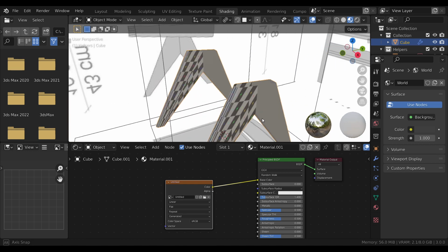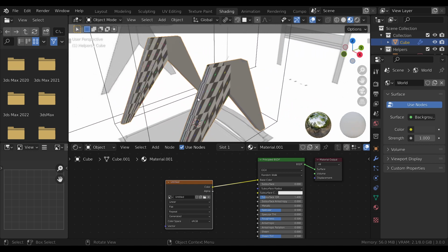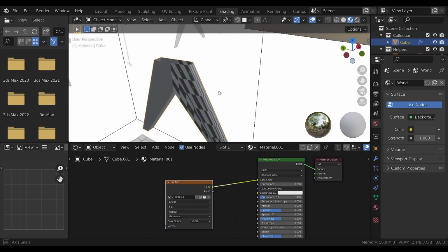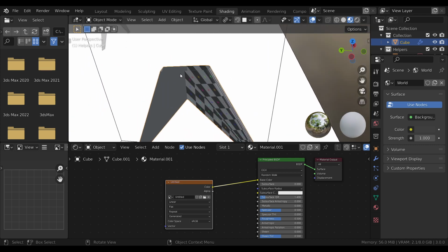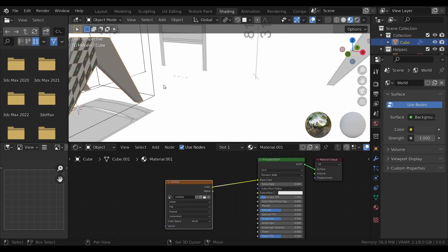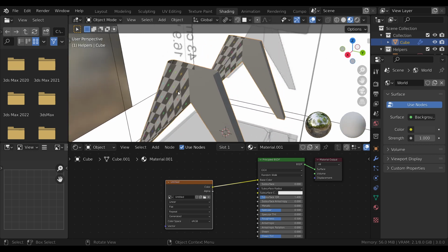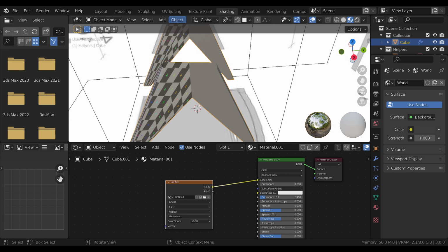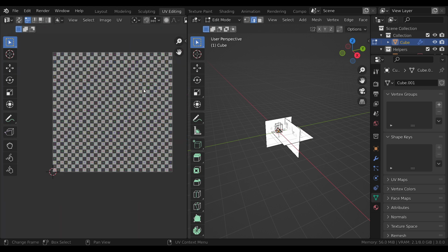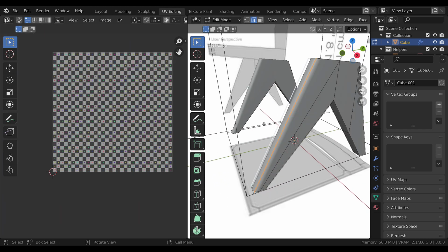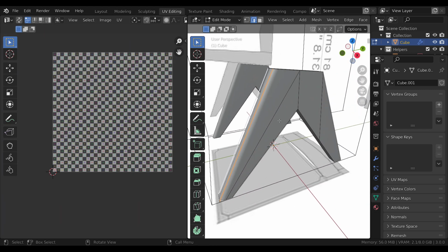As you see here, we have distorted UVs because we have not added seams to our object yet. So now we need to go to the UV editing tab here, click on it, and start UV unwrapping our object.